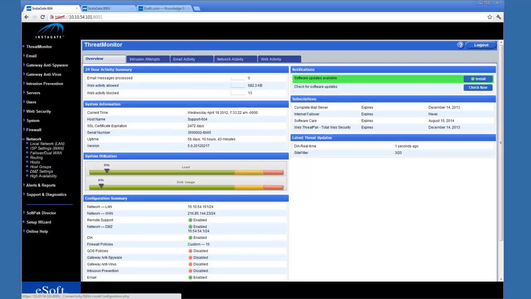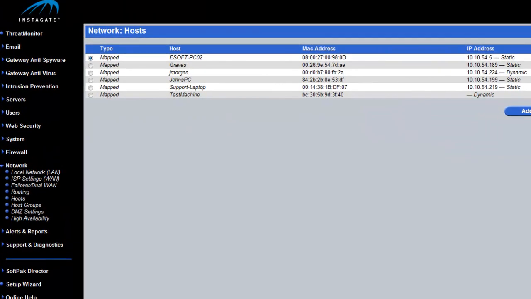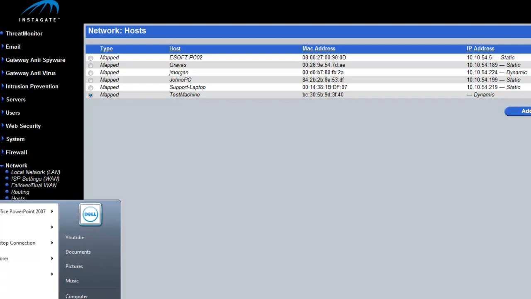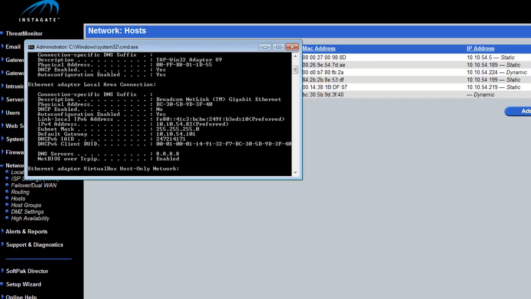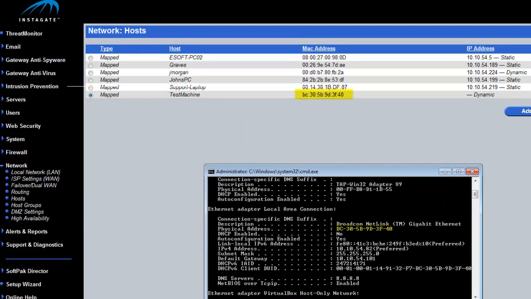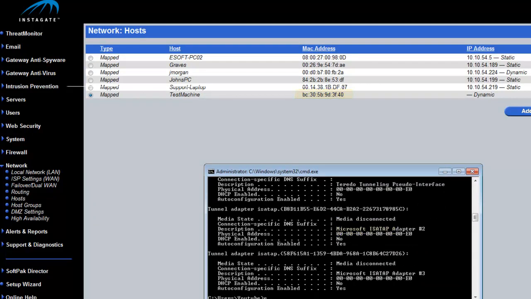Here we are under network, and then we're going to look at hosts, and you can see that we have a handful of hosts set up. I can show you real quick, on my computer, this is my MAC address, BC30 5 Bravo. So there it is right there, that bottom entry, the host setup.